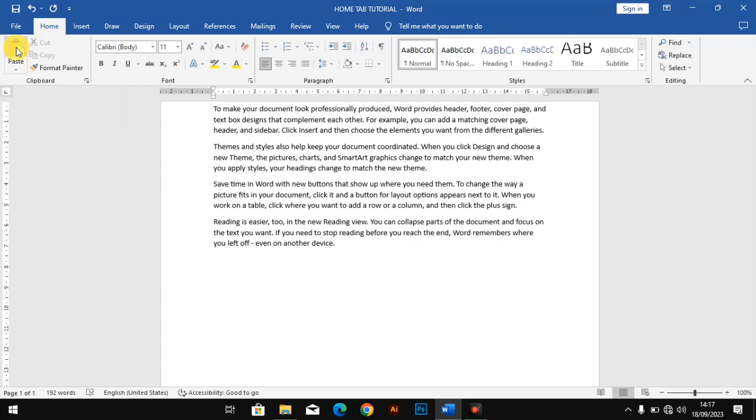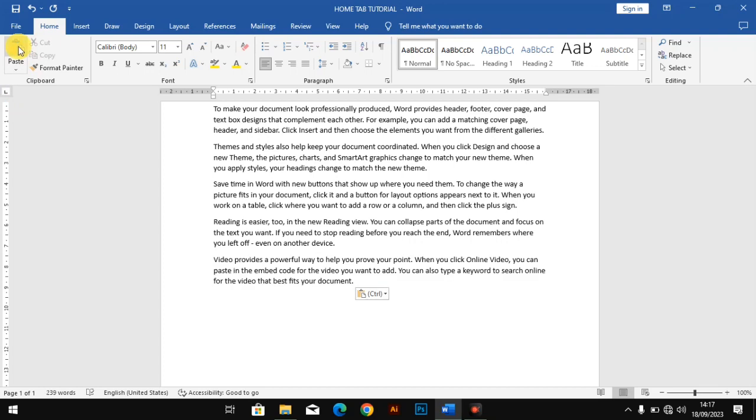Now, I want to paste it. So I'll just click on paste. Then after that, my document will be shown right there. As you can see, my document has come here. So I removed it from up there and I paste it right here at the bottom. So that is how you can cut and paste.